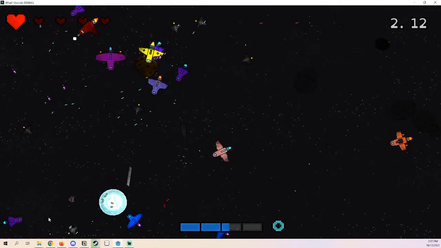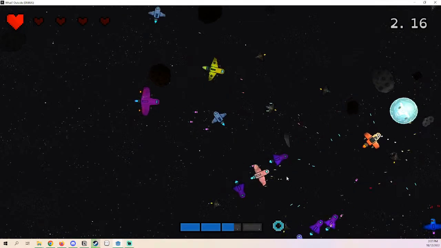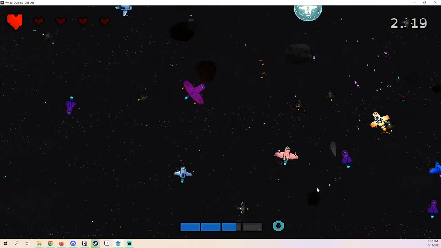I really like the homing ones, too. They're actually meant to pop a home in. They're a little dopey, so I think you want them to be dopey.